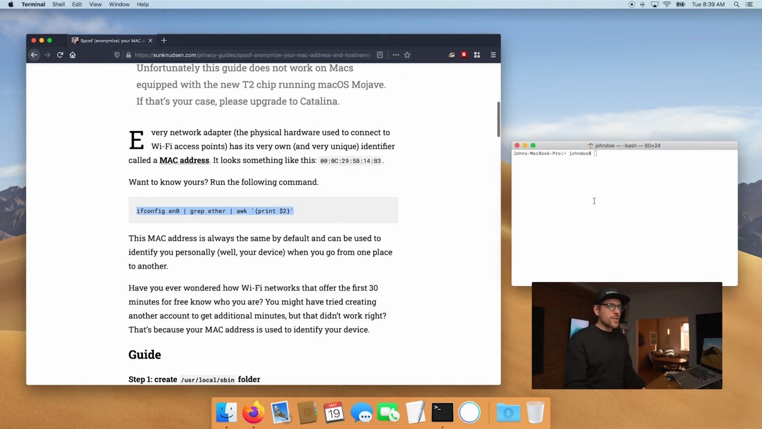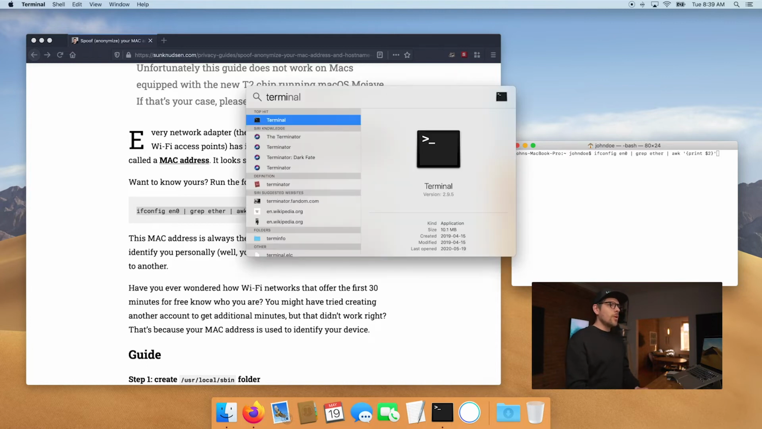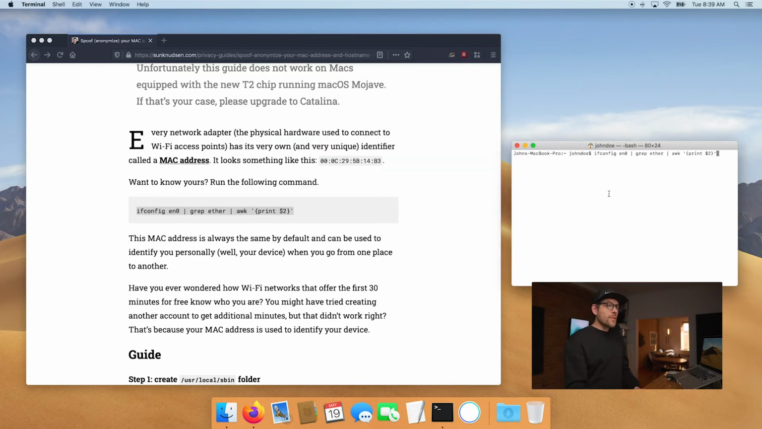So if we run this first command here in the terminal, and if you don't know where your terminal is, you can use Spotlight and just type terminal, enter. That first command will show us what our MAC address is. And this here is the MAC address of my computer.